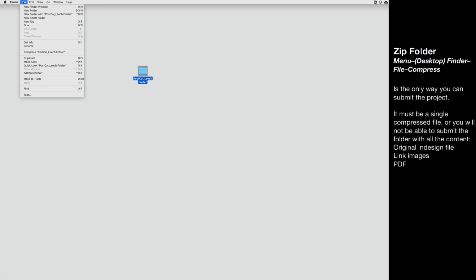When you share through emails or submissions, you cannot share folders. It doesn't read it. It needs to be a flattened file. We can do that very easily by going to File, Compress, and then it has the name of our folder. Then you click on it and it will compress into a single zipped file. And that is what I need if you're going to submit this project.